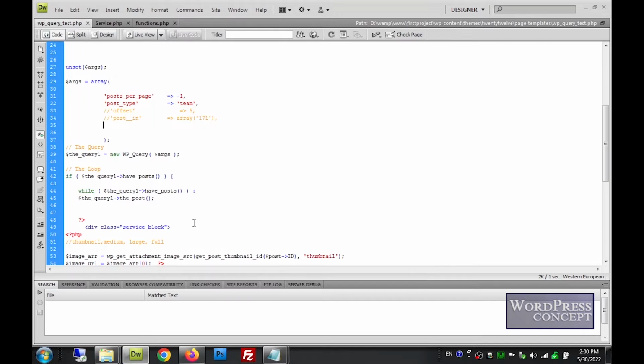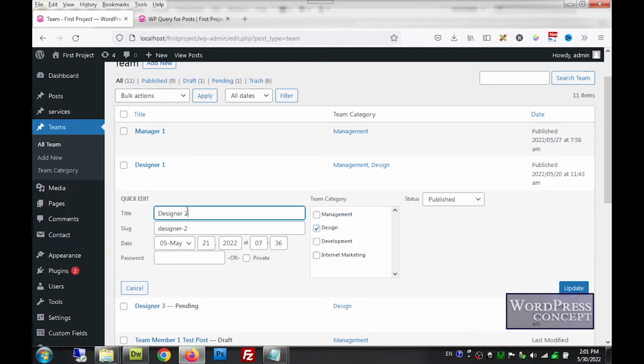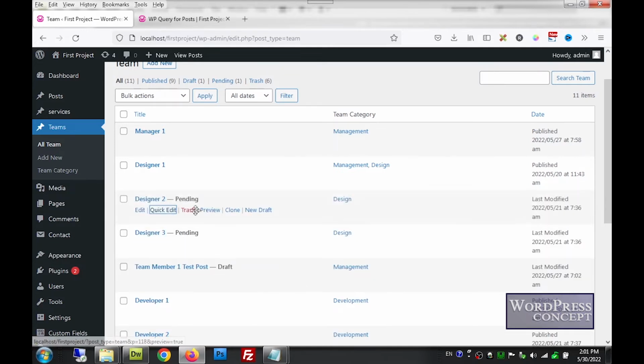I'll place the next parameter. Next parameter is post status. Post status can be draft, pending, or published. That's what we discussed in the last lesson as well. The published post is visible to the people. The pending post is not visible to the public. The draft post is not visible to the public. So admin can change the status from pending to draft, or from draft to publish, whatever he wants to do. You can come to quick edit, make it pending, save it. Now 2 pending and 1 draft, and all others are published.